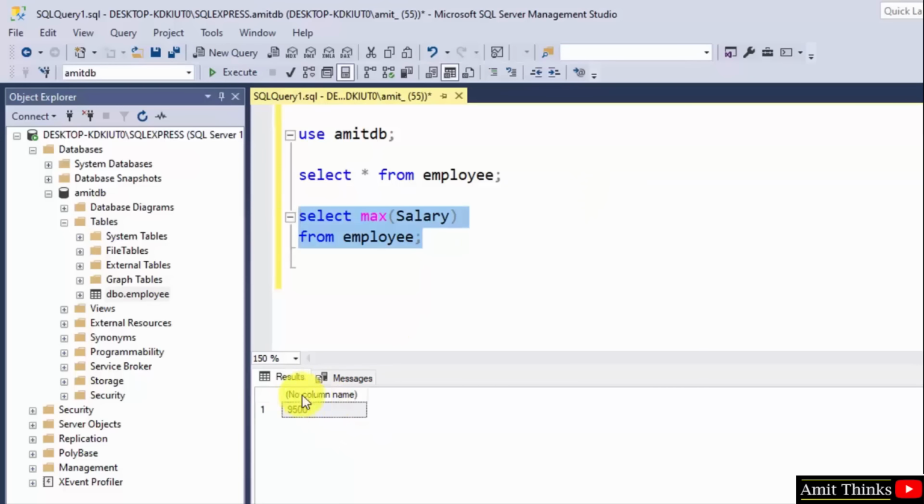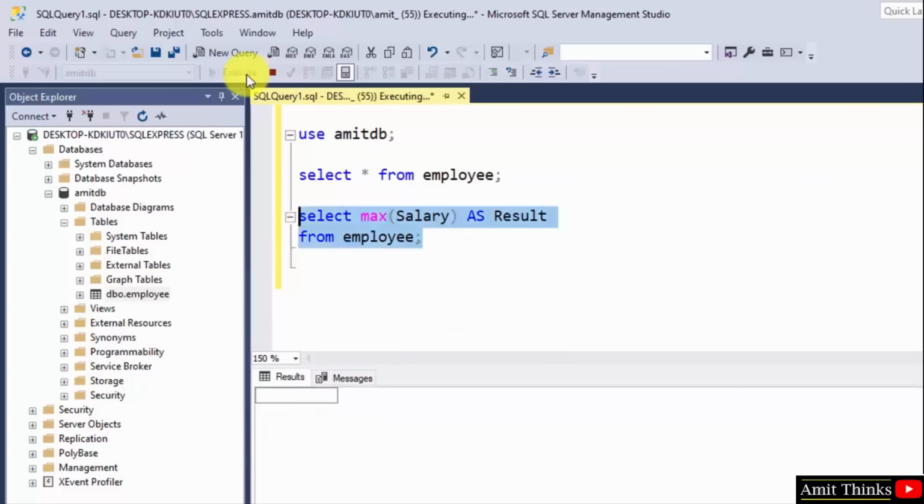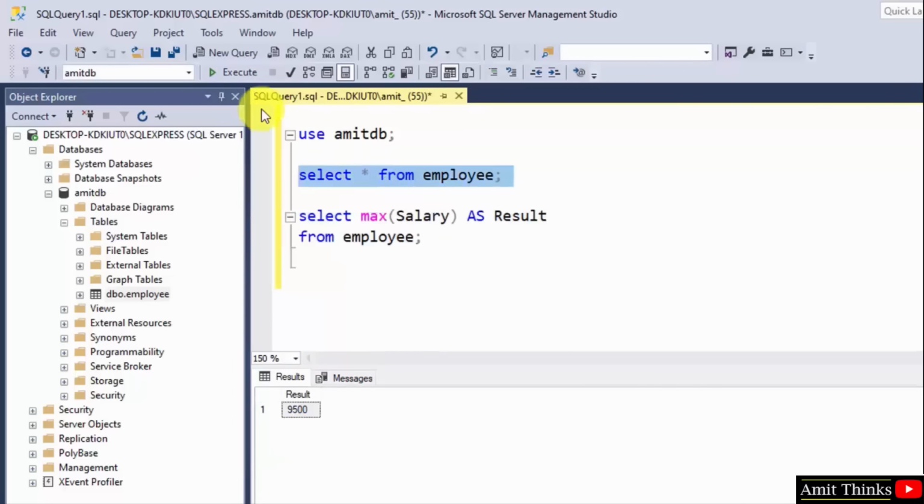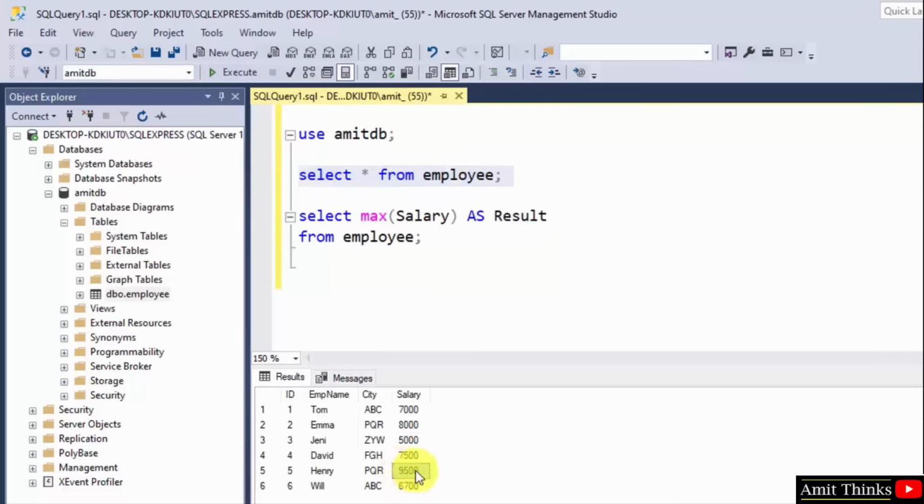Now guys, you can see there is no column name, so we need to fix this. Use an alias for this, that is as. So herein write, let's say result. You can write anything. We are just giving the name to the column, output result. Select it and click on execute. So herein you can see we got the maximum salary. Since you can see it is 9,500 and our employee table is having the maximum salary of 9,500. So this is how we got the maximum salary. So guys, in this video we saw how we can get the maximum value using the max function in SQL.